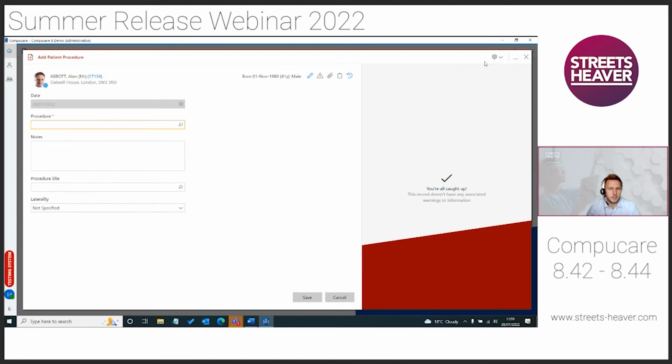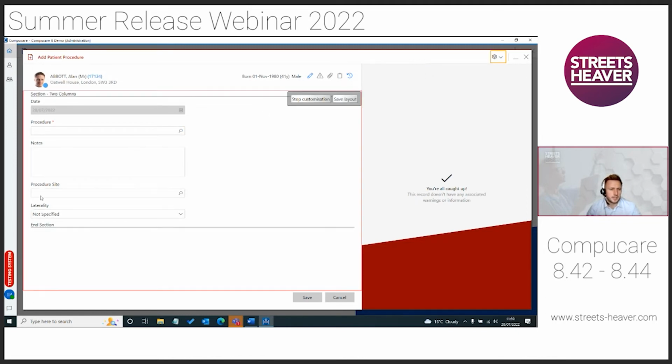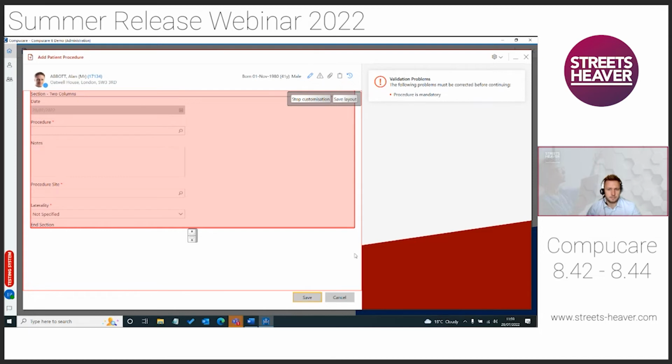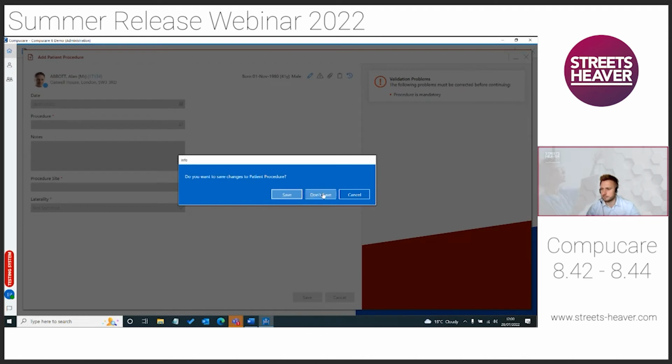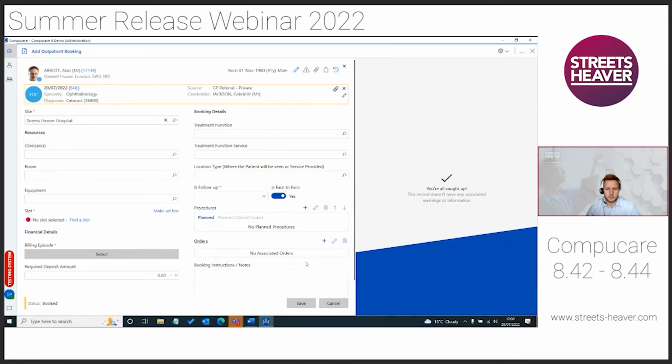So what we can do now, if we go into our settings cog up here, then we go to edit layout, we can then look to add procedure site as a mandatory field and laterality as a mandatory field. So if I go ahead and save that, it then won't let me save it without adding specific detail into each of those boxes. So back onto our home screen now.